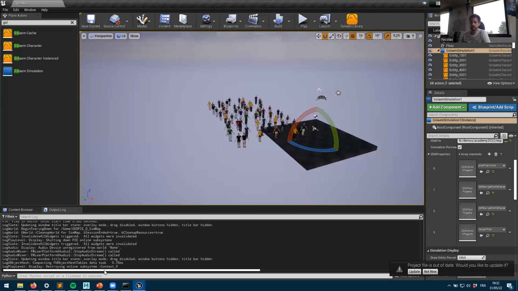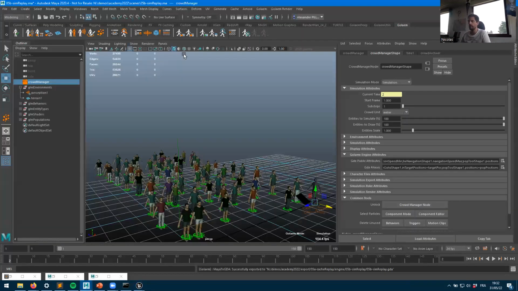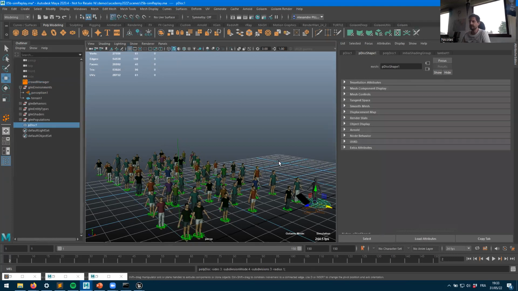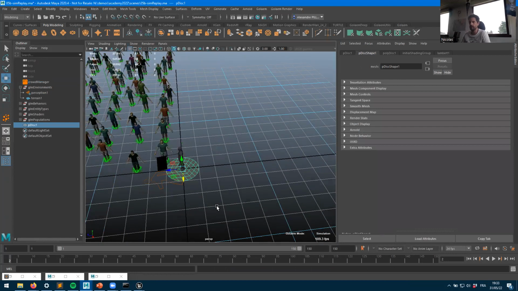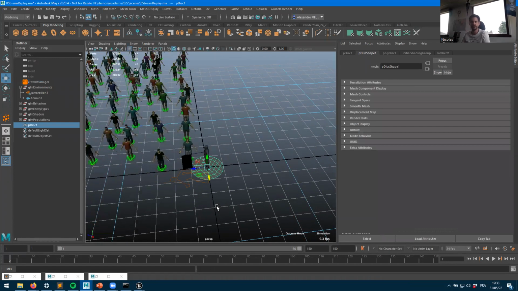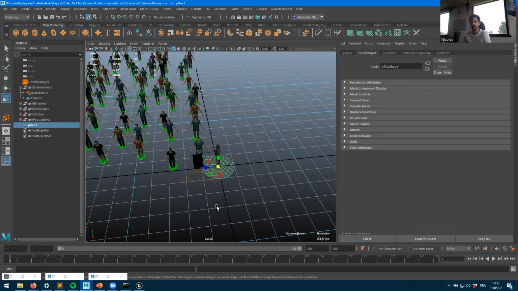So let's say I would like to have a geometry drive the initial position of the characters. I'll start with something simple. I'll create a geometry in my Maya scene, because I'm not really good with Unreal, and it seems I'm not really able to do modeling in Unreal except for a couple of objects. So I'm more familiar with Maya here.